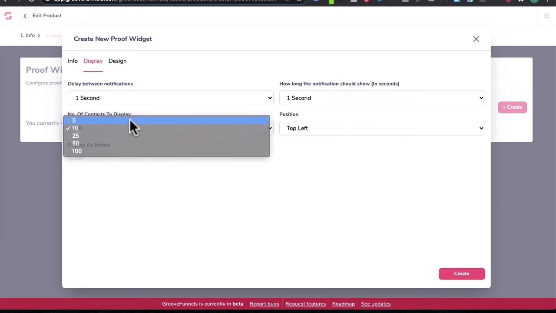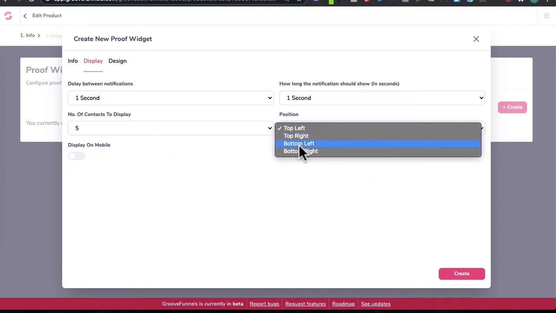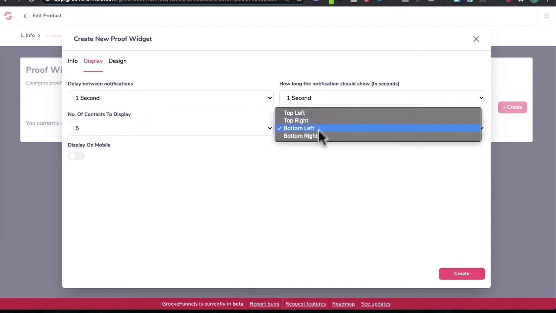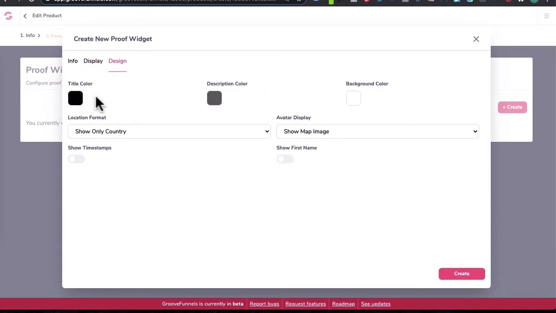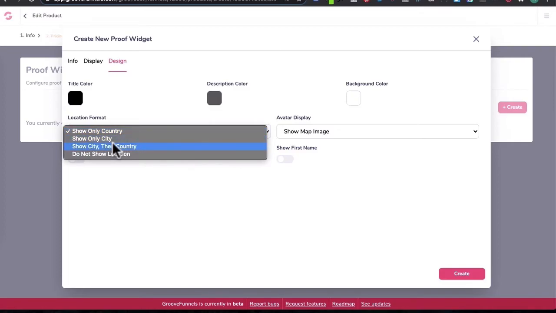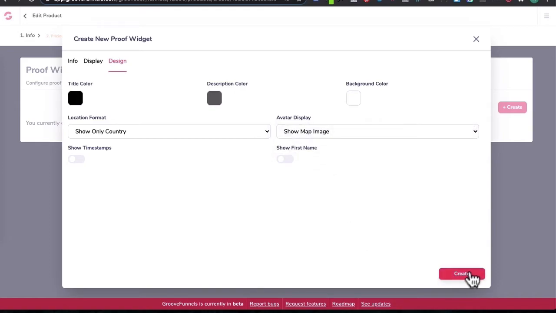You can set it at 5 notifications or 10 notifications, and whether you want it to be on the bottom left or bottom right, that's up to you. Then the design of it, you can set what title color and background color as well as description color, and show only the country, city, or don't show location at all. And you can set the avatar display with a map image, their profile image, or just show a gravatar. And then you click on create.